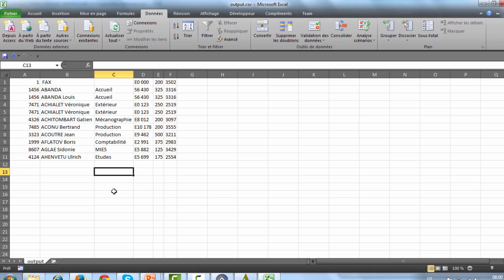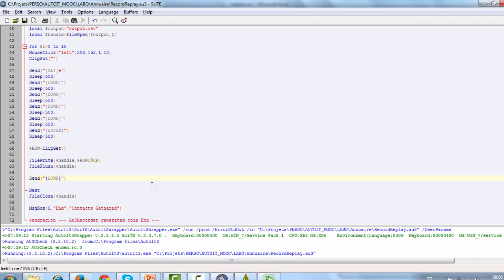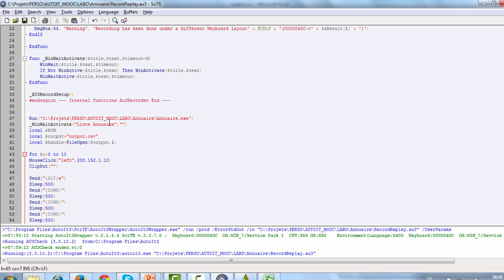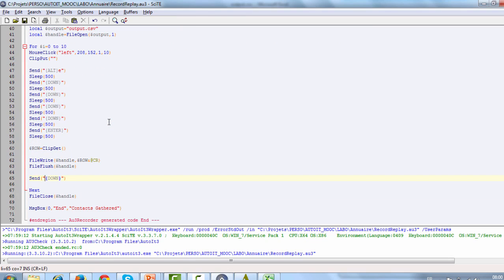So in that example, or in that assignment, we have seen a technique of record and replay. The record generates some source code, and that source code was sharpened with our additional code that allows us to do that script. Thank you for your attention.